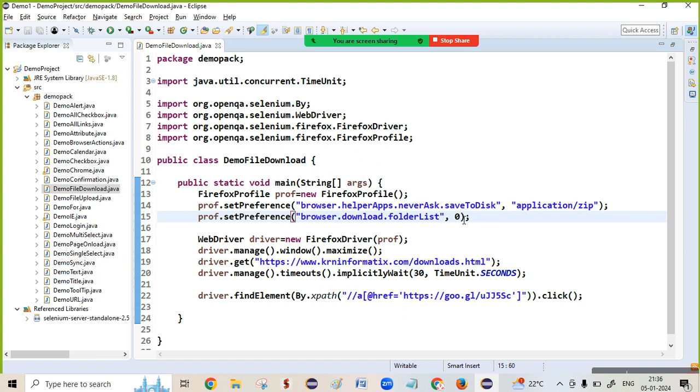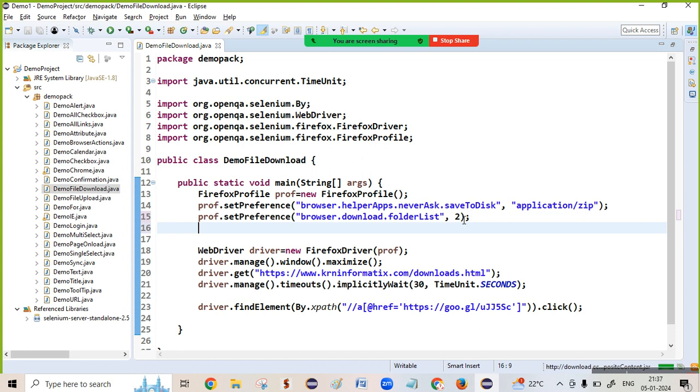Zero represents desktop. Two represents custom folder path. What does one represent? One represents the downloads folder. Zero represents desktop. Two represents custom folder path. If you give two, you have to give one more setting, which we will see next.